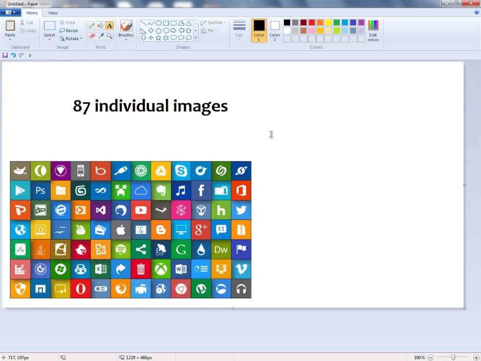That means if I put all of these images onto a web page, in order to load each of these images, I have to send 87 HTTP requests. So this is not going to work. It will work, but it's not a good practice. So we have a solution to this.